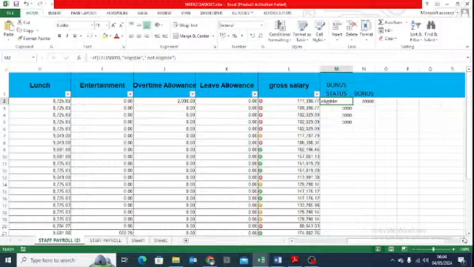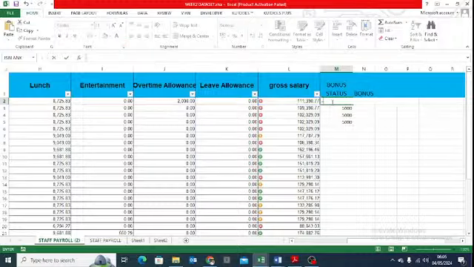Can you see? If you want to know who is eligible and who is not eligible, you can use if. You can say if their gross salary is greater or equal to 150,000, then the person is not eligible. But if it's less than 150,000, the person is eligible. How do we do that? You use if. You will say equals if.